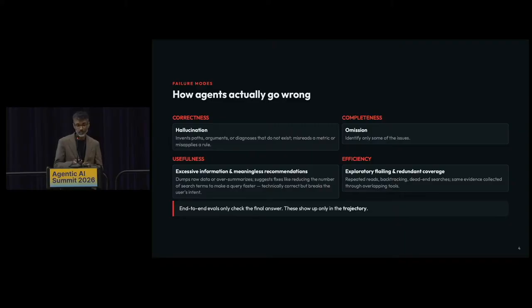The second one, which was pretty interesting for us, is when it provides information or advice that violates semantic intent. For example, telling a user who asks why my query is slow to reduce the number of search terms is technically correct, but it doesn't actually serve the purpose at all. The last one has to do with efficiency, when the agent has repeated reads, backtracking, or does dead-end searches, thereby resulting in wasted tokens. But as I mentioned earlier, this also affected accuracy negatively. And most of these things can only be resolved by looking at the trajectory. They don't show up in the final result.